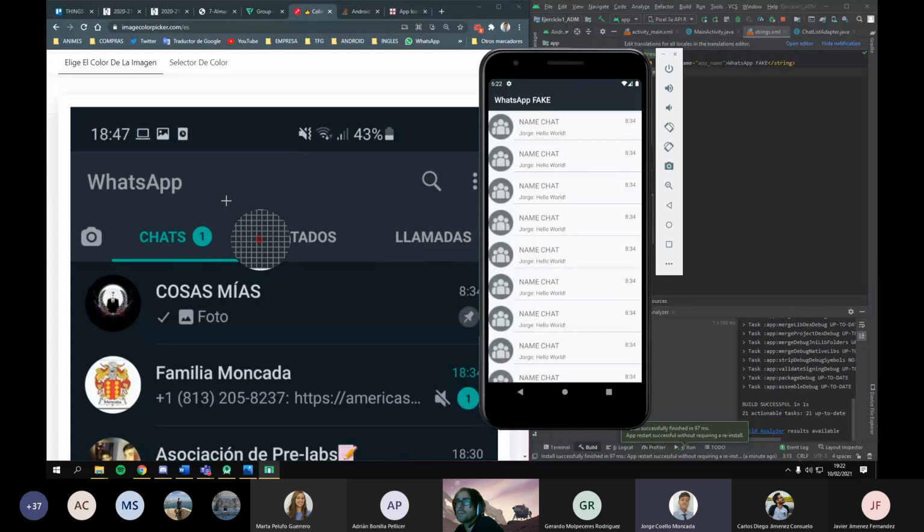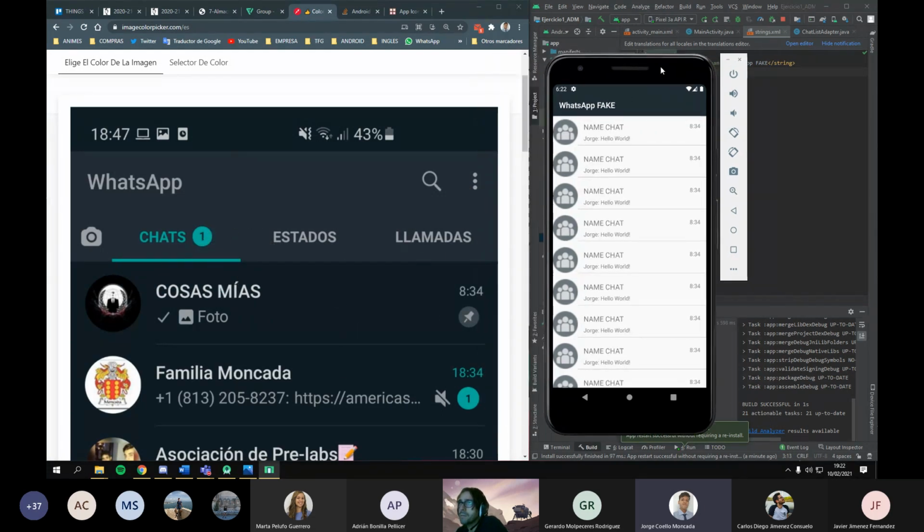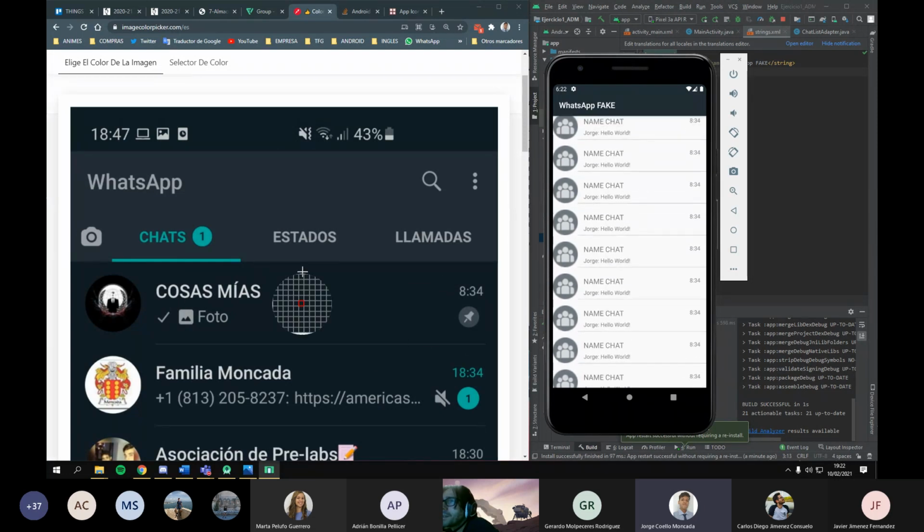He intentado imitar a la página de WhatsApp y me he limitado a la lista porque había que hacer más cosas en el menú, las tabs estas. Entonces, en 20 minutos me ha dado tiempo a hacer más o menos una lista dummy tonta. No está mal.